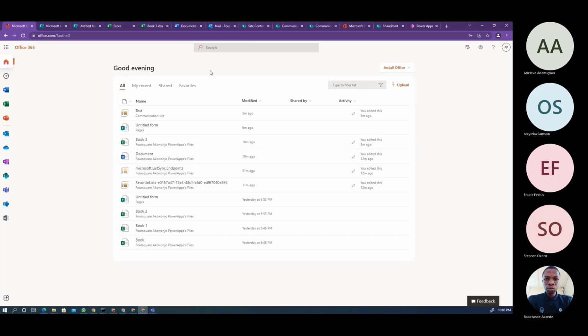Before the next class, as I said, we'll try to create the accounts for us so that we can all have access to this environment, and we can do some testing so that probably while we are even in the class, we can be building your apps, you can create your SharePoint list, you can do all of that from there.